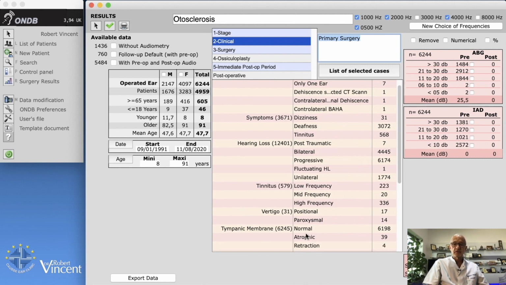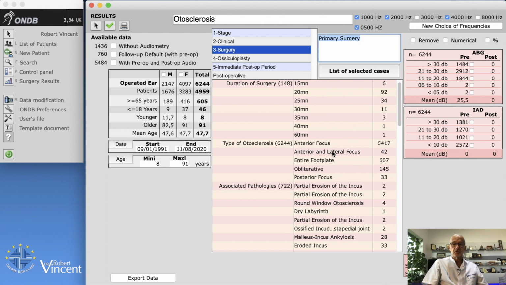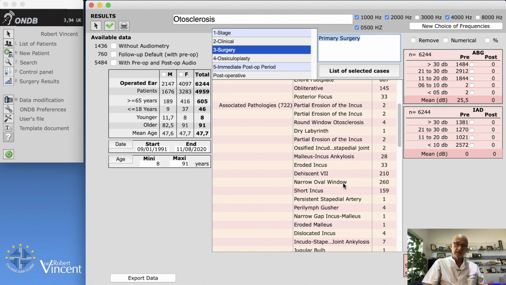Same for the type of tympanic membrane, if I want to study it in case of retraction. Tab number 3 is called the surgery one. So these are items related to surgical technique and surgical presentation. For example, type of otosclerosis is interesting. We have cases of obliterative otosclerosis. We all know that, of course, the results are not the same in case of obliterative otosclerosis. So you can select this line and then you study specifically this obliterative case. Also in case of associated pathology, in case of malleus incus ankylosis, this line can be selected separately. And you also have different lines that can be used.